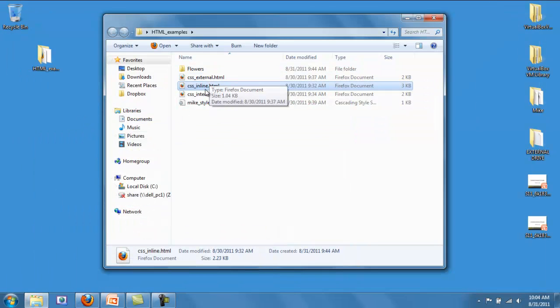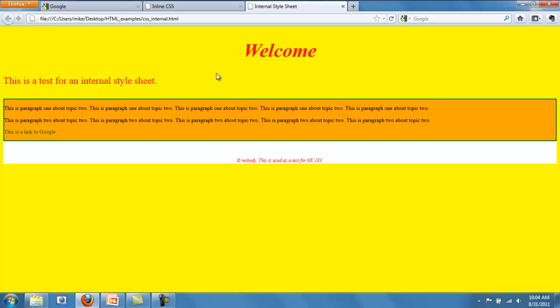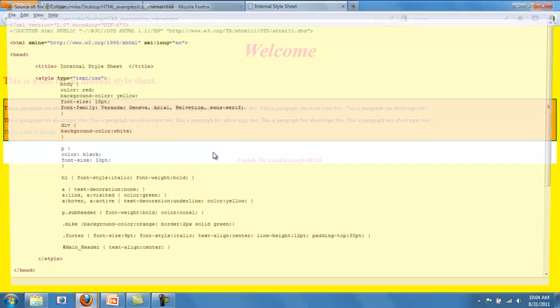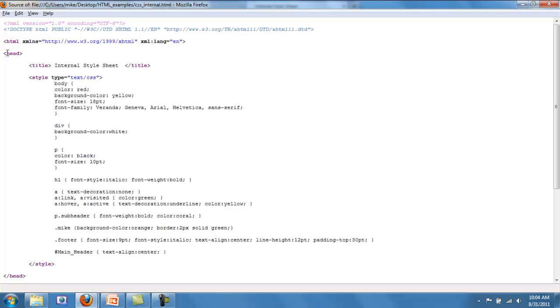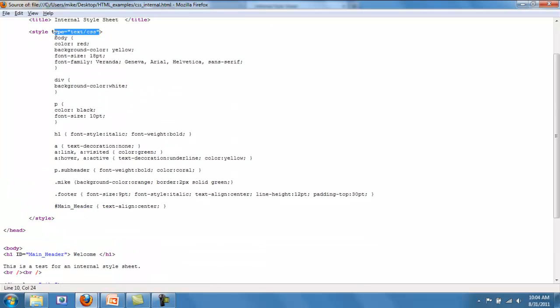So then again, next thing we could look at is internal. And with an internal, we have styling on this page. We've got red text and yellow backgrounds and all kinds of stuff going on. If we want to see what's happening behind the scenes, we can right-click it and view the source. Now what we see is we open the head tag, then we add our title in there. Then we have another tag called style. Type equals text/css. As soon as we do that, then we can start to declare all of our style rules up here in the header of the page.